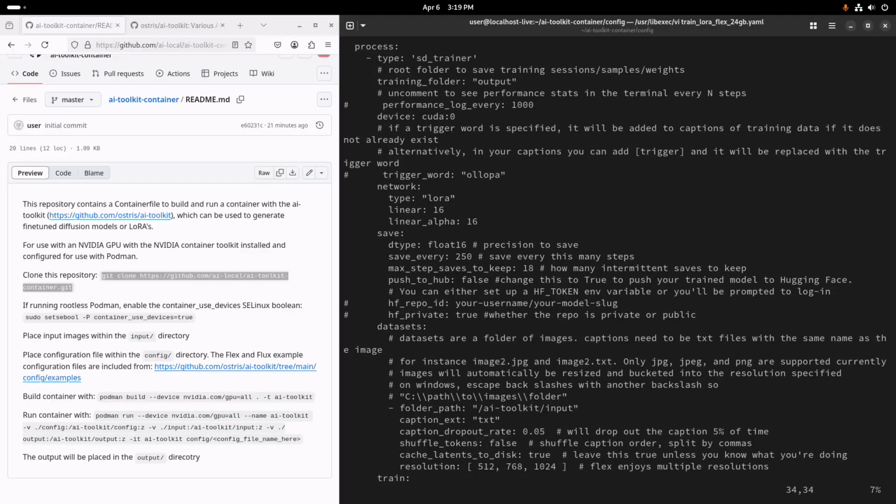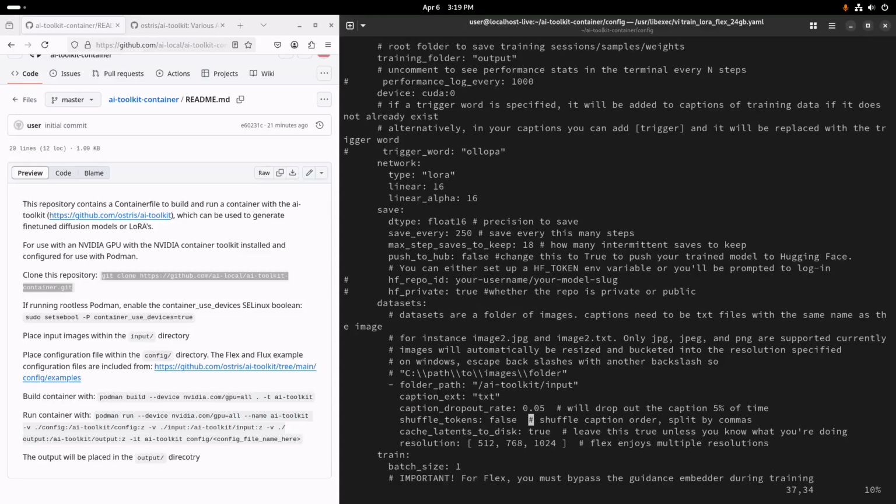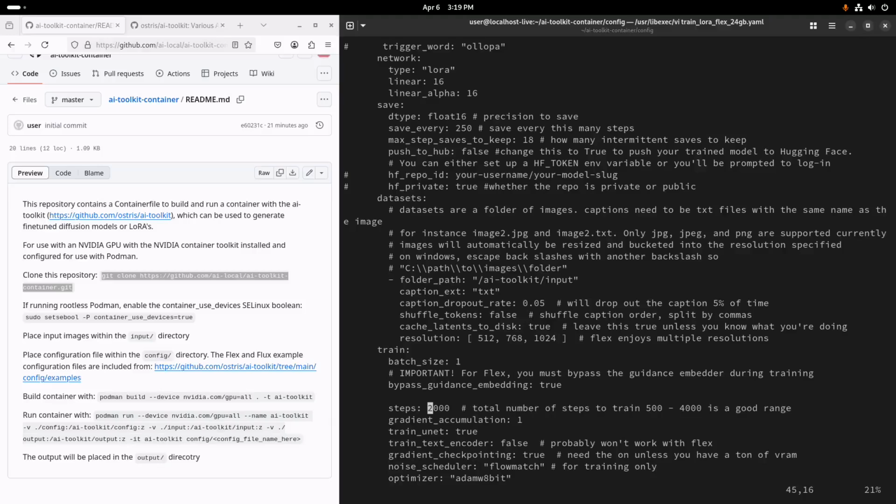The folder path needs to be set to /ai-toolkit/input, as this is where we'll be configuring a volume mount for the container later on. I'll configure the steps to 5,000. Notice that the sample every setting above this defaults to 250, which means a LoRA will be created every 250 steps. And we previously set that max step saves to keep to 18.